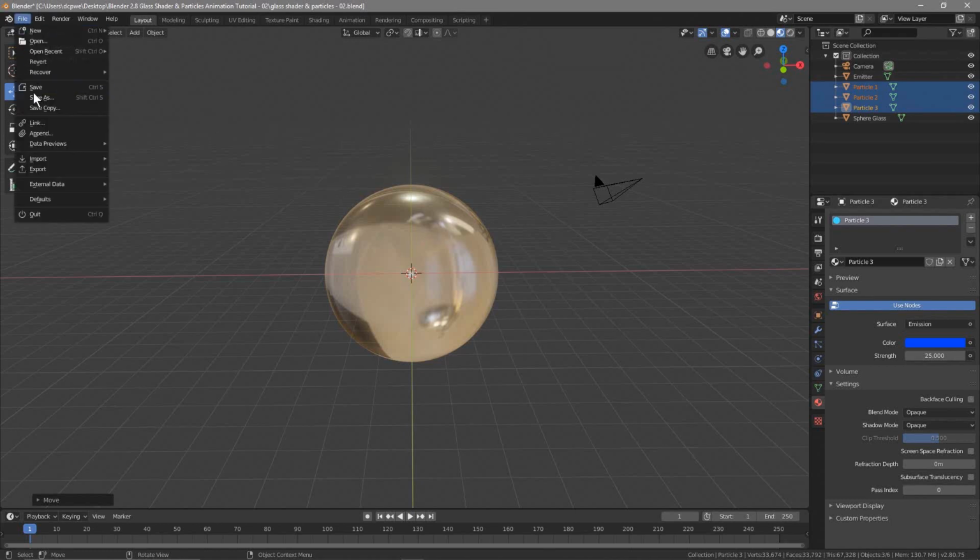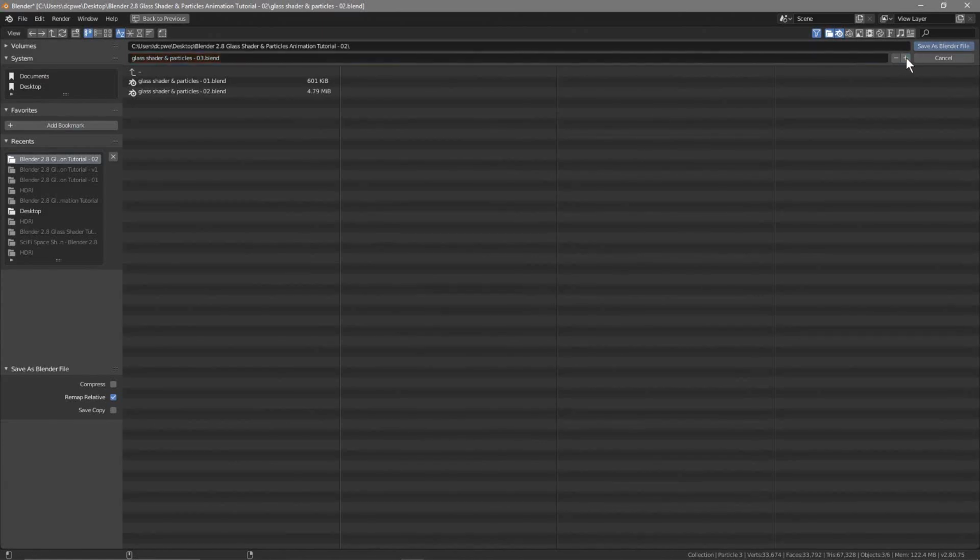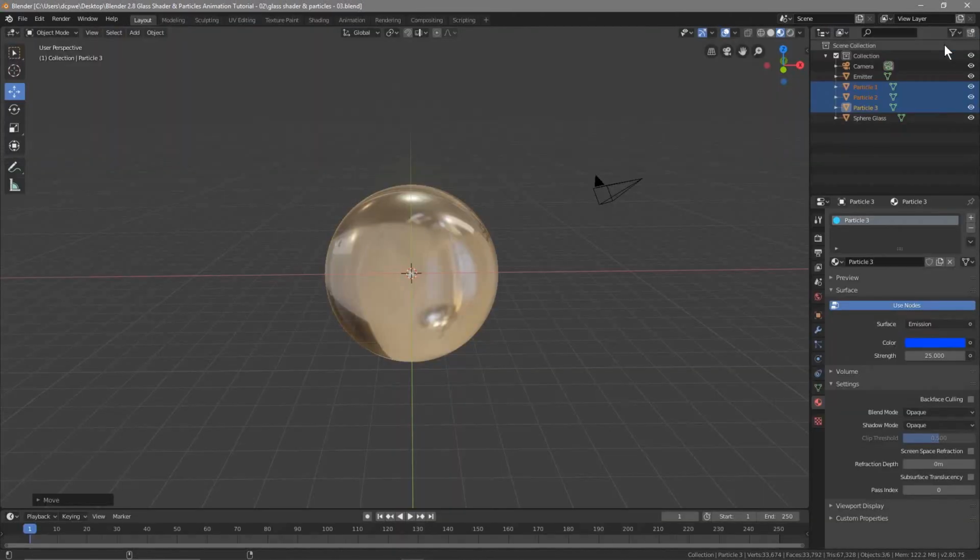So let's go to file, save as, and save this as version 3, and then we want to create a collection for these 3 particles. So let's right click here and click new, and let's label this particles.